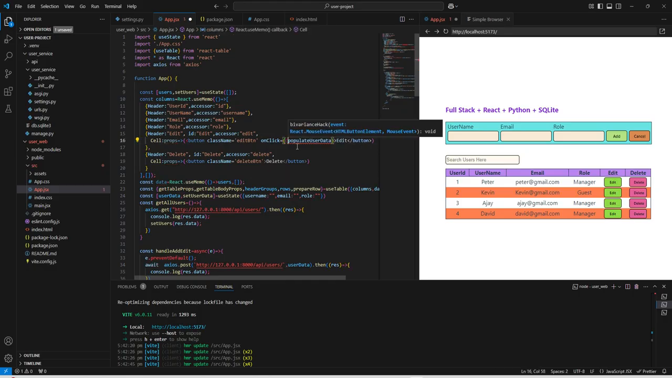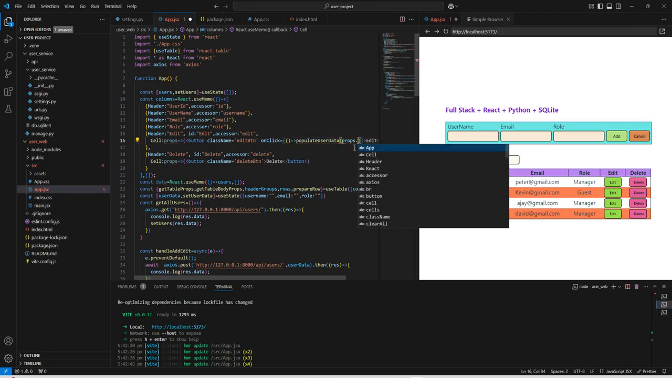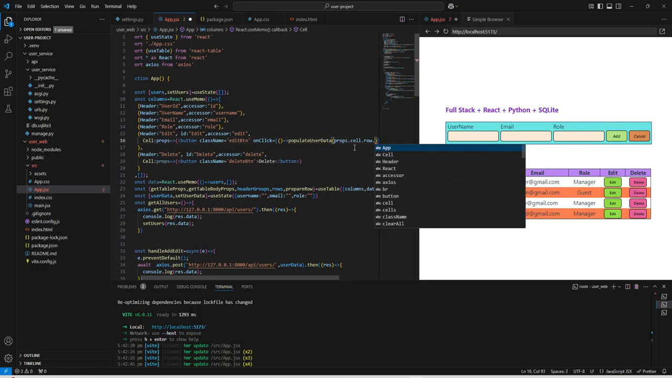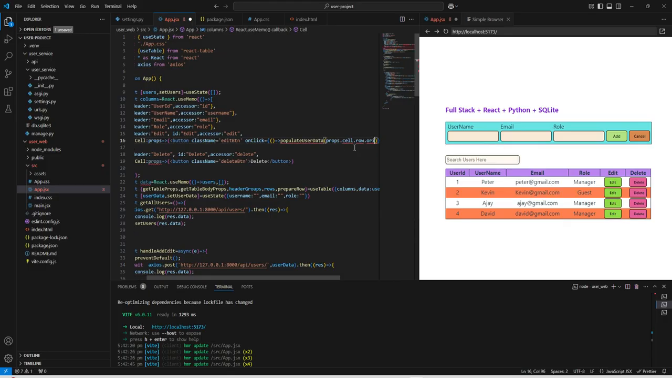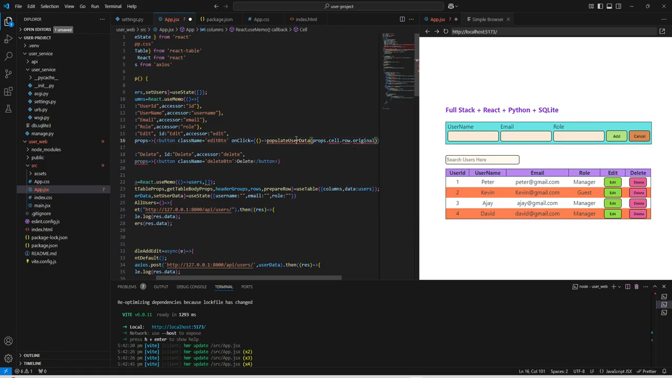For this we can use, so this is the function, and here we need to pass props. On props we can call cell, and on cell we can access row, and from row we can use original. So this is what we are going to pass. Okay, fine. Now this is about on click.